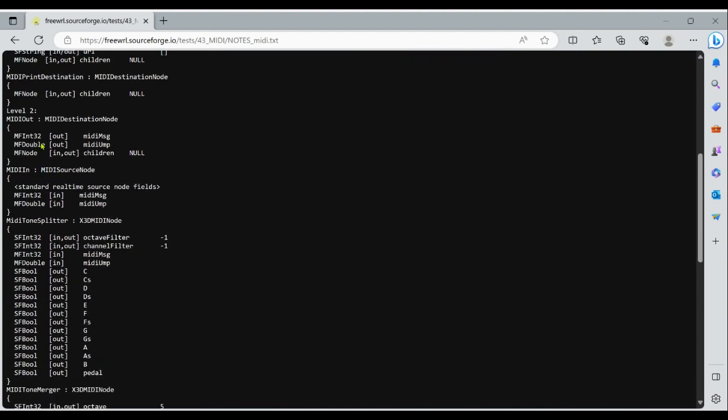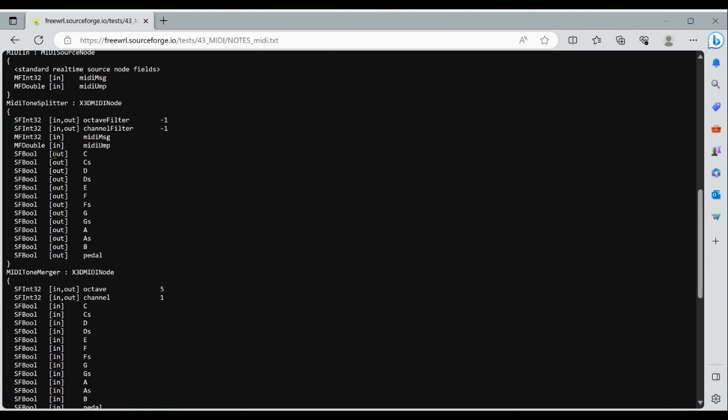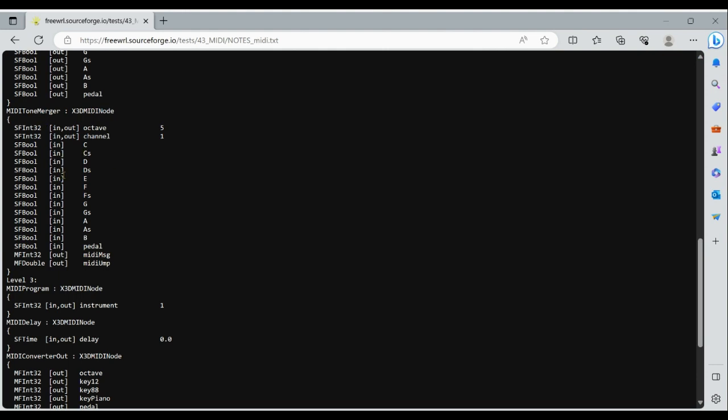Some source nodes and destination nodes, some nodes that break out those packets. So if you get a stream of packets coming in as MFDouble, each double being a 64-bit packet, then this tone splitter node would break it up into events on each key in an octave, and there's a field that allows you to filter for a specific octave. So you'd have a number of these to cover a whole keyboard. And similarly with a tone merger, if you have general events in Web3D and you want to convert them into notes and into MIDI packets, then you'd have something like this.